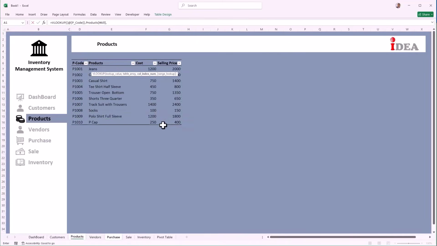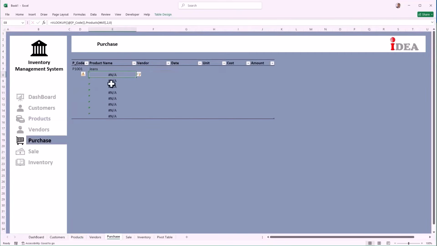Then type another comma. Since the product name is in the second column, type 2, then another comma, and enter 0 for an exact match. Close the parenthesis and hit Enter. Now, whenever you select a product code, the product name will appear automatically.